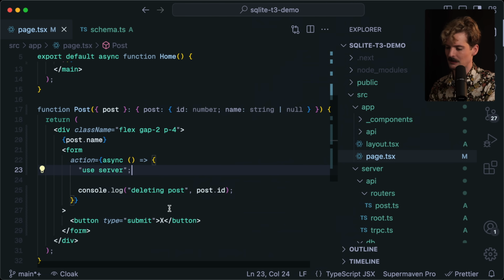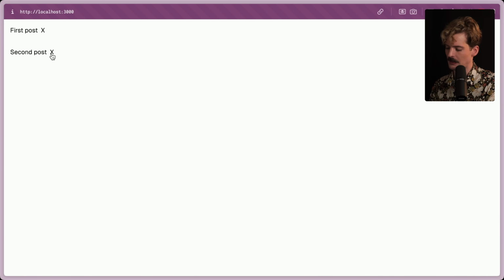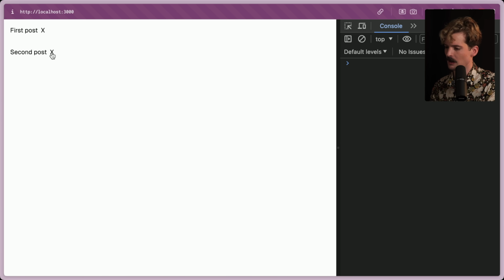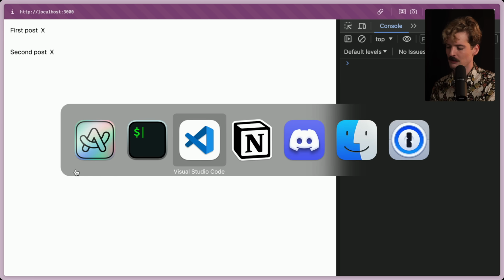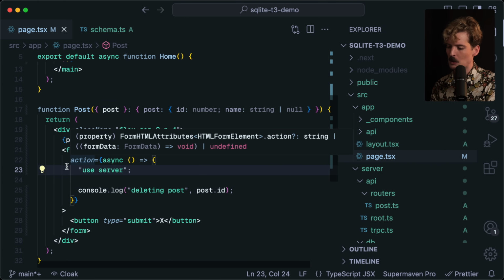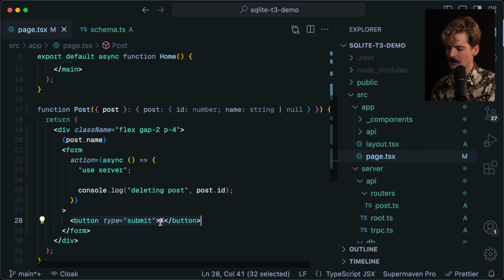We'll let Next do its thing. Form action, use server, deleting post. Now when I click this button, nothing's happening. If I go to the console, also nothing's happening. But if I go here, you see deleting post because that code runs on the server. That's the magic, is we've created a little portal here where when you submit something by clicking this button, it is binding it to this function on the server.